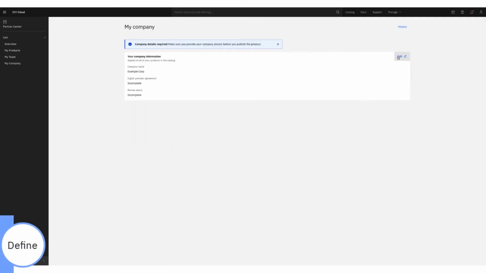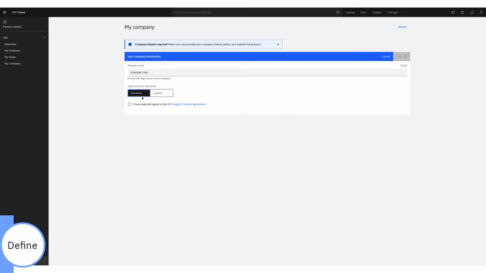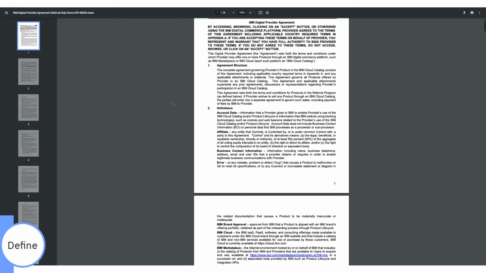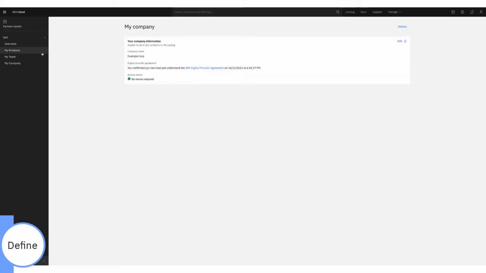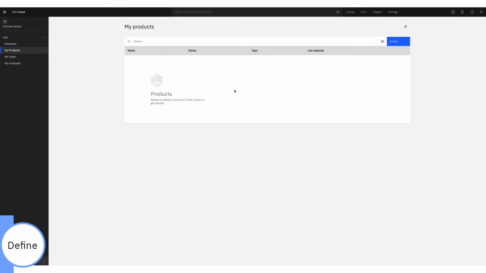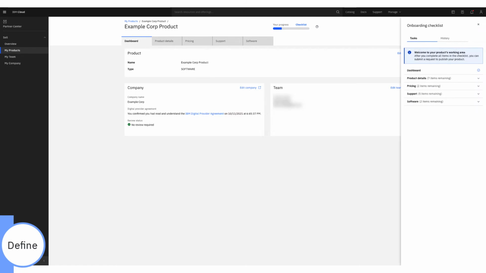Confirm your legal agreement with IBM. You can instantly accept the IBM Digital Provider Agreement, or you can upload your own custom agreement, which will need to be reviewed and approved by IBM. After confirming your agreement, click Create and add the name of your product. Now you're ready to customize your product for the catalog.